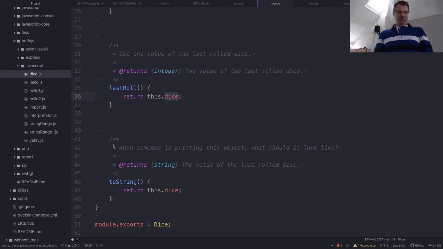And then we have the two last things. We have this toString. This is a sort of magic method. It is called when JavaScript wants to have the string representation of this object. So when the main program is doing string concatenation, it actually calls this toString method. Here I can decide how this dice looks when I print it as a string. And I say that it should only look like the number of eyes on the dice.